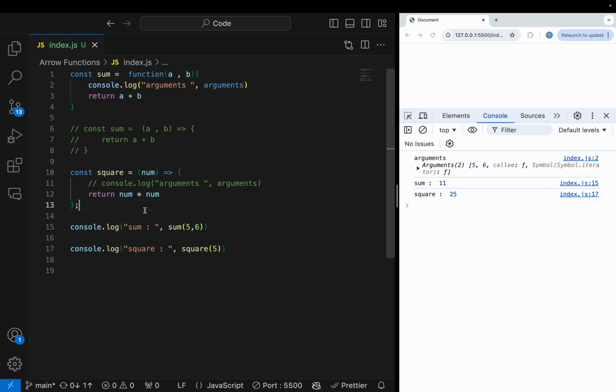This is just one of the differences. It has a lot of differences in terms of the this keyword as well, which we'll be discussing in detail in a separate video which is dedicated to the this keyword behavior.